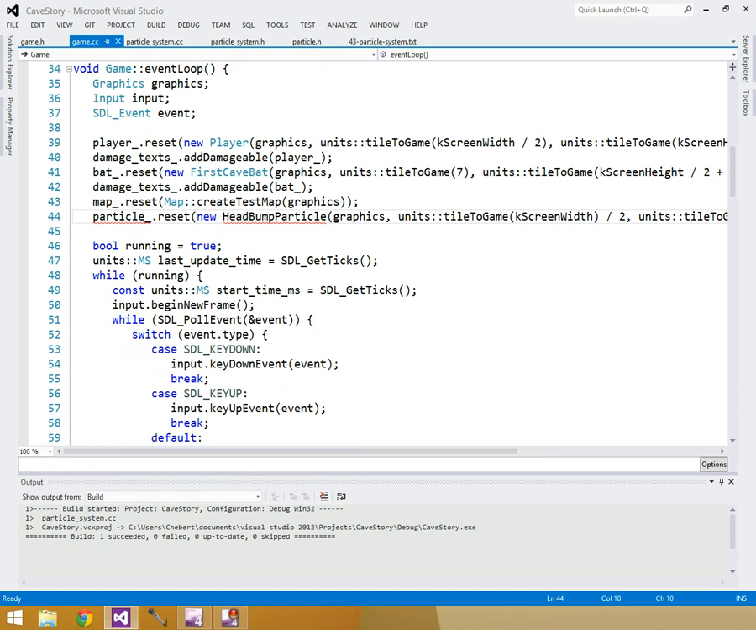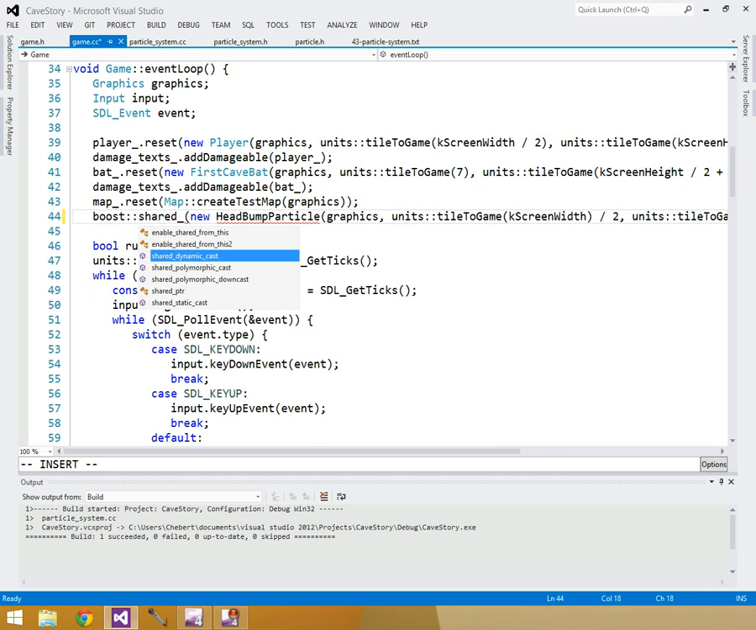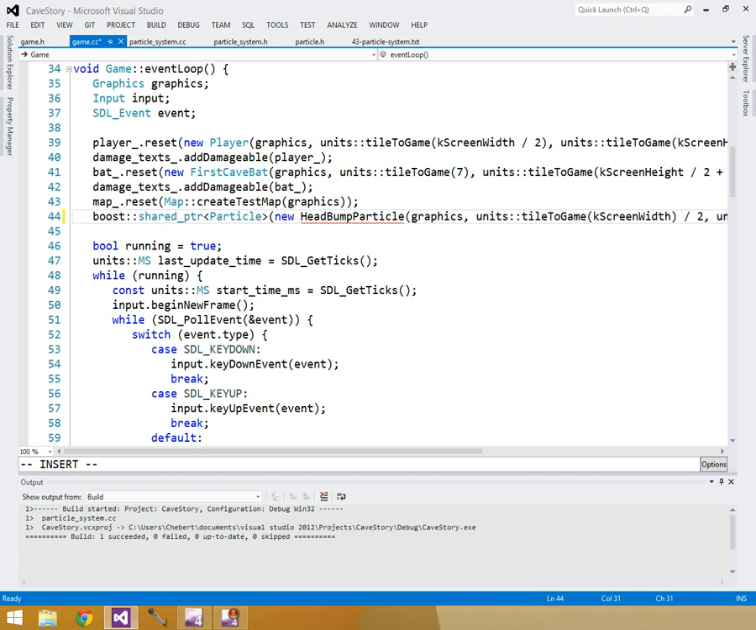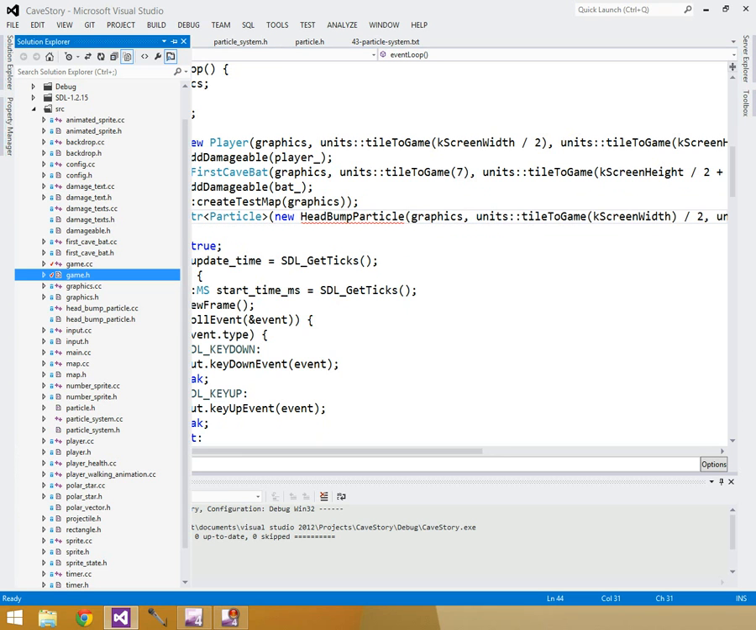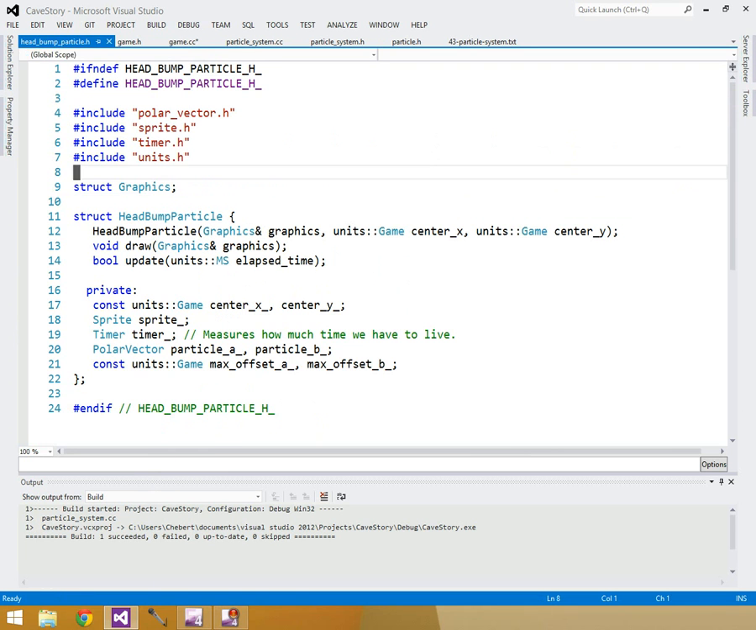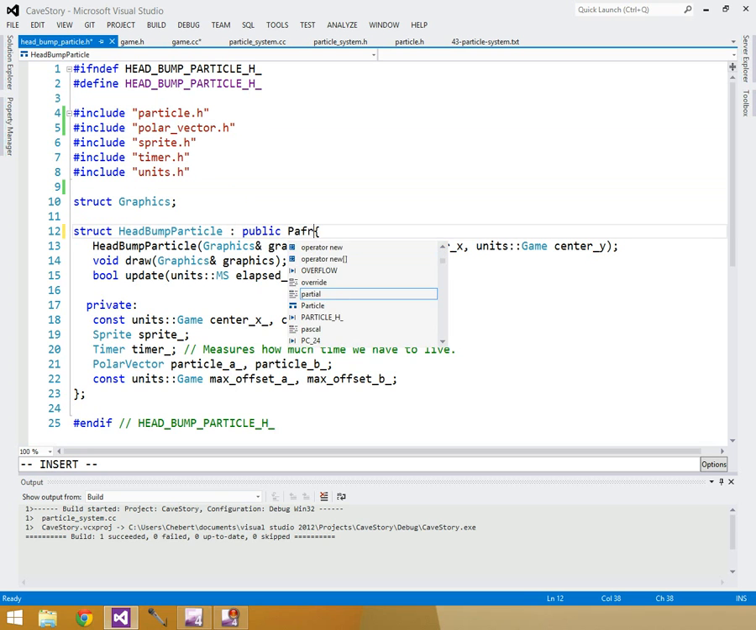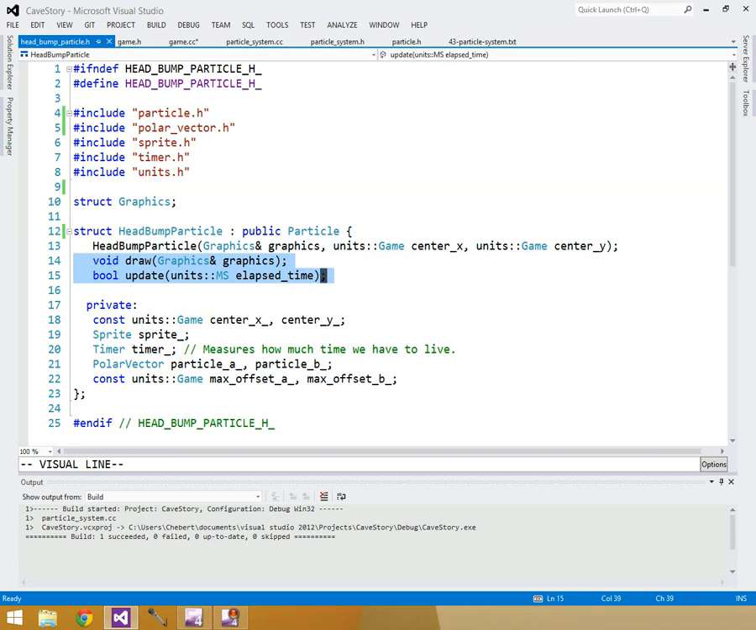So instead of particle.reset, let's construct a shared pointer to a particle. Ooh, let's make head bump particle a particle. So I'm going to open up head bump particle.h, and this is going to be really easy. I'm just going to include particle and make it derive from particle. And we've already implemented it, so that's all well and good, and that's all we need to do.